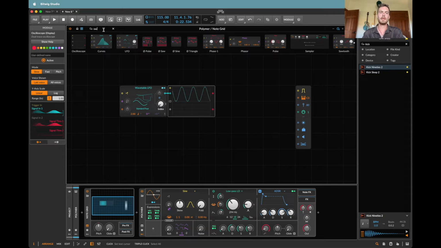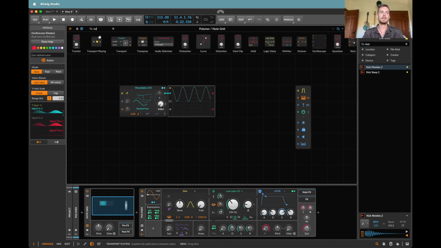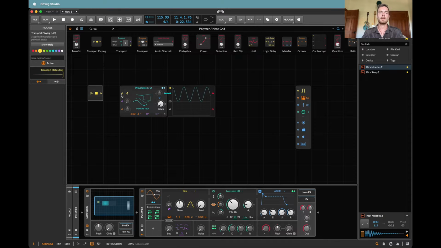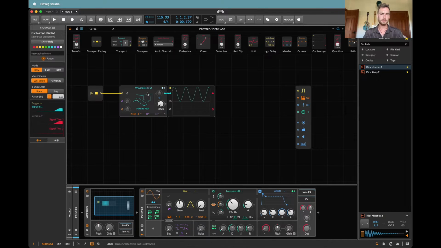Also, I'd like for this LFO to re-trigger to its start point whenever I press play. So I'm going to take a transport playing, turn off note trigger, re-trigger, and take this transport in, and you'll see that if I press start a bunch of times, it will always go back to the beginning. That's going to serve us quite nicely for what I want to do.